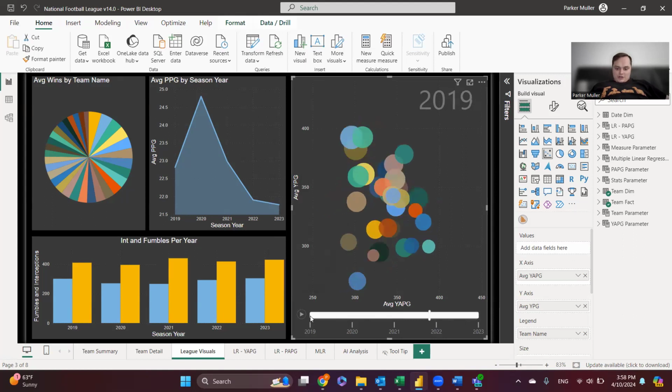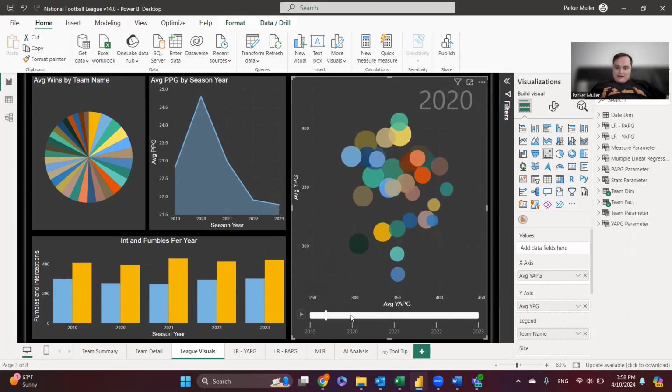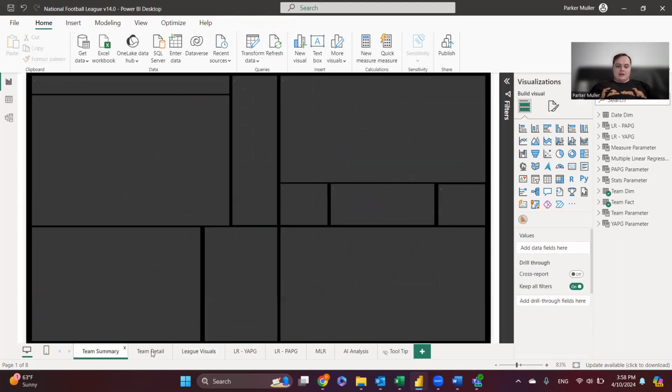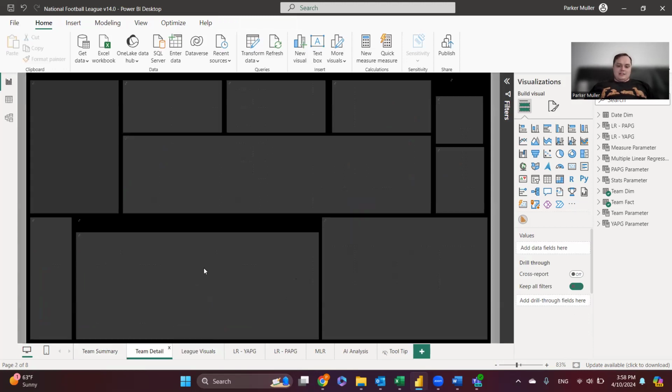It is so interesting to be able to play it on a time spectrum and see how everything shifts. Like, this is insane up here. That is crazy. The fact that these guys are small, that just makes sense. 1 win, 2 wins. I'd say that's probably my favorite chart. I kind of wish I integrated it into my team detail.